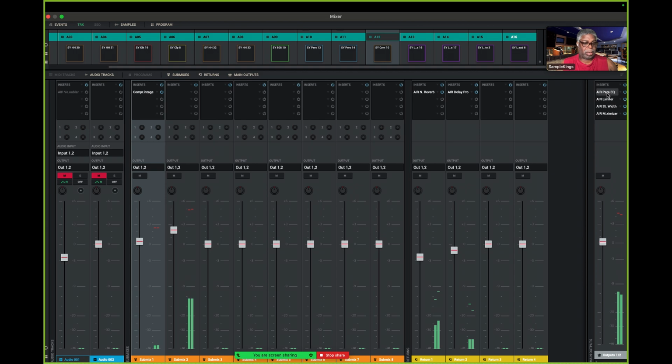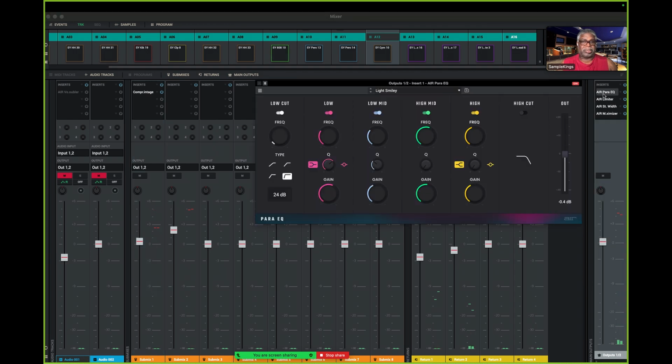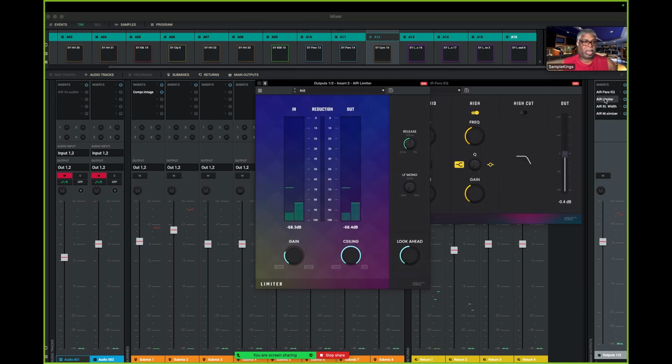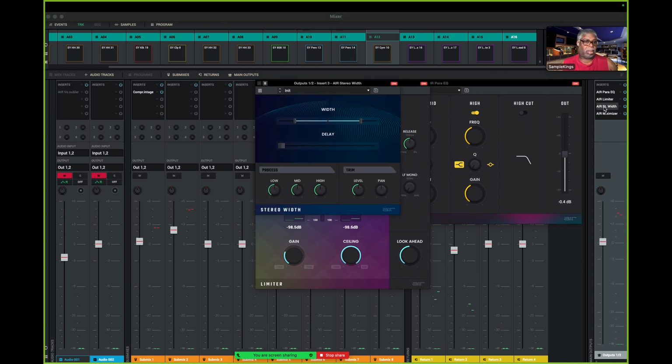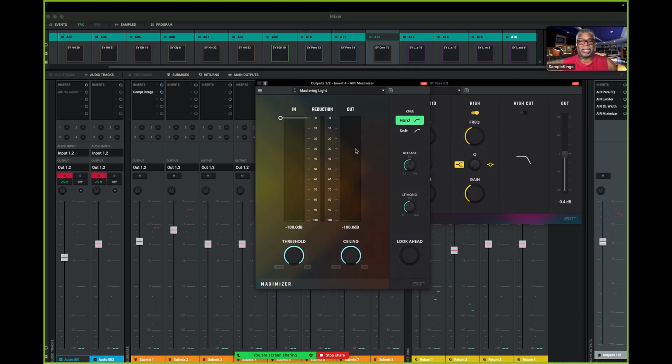because of what I have going on here. Let's stop this. I got a parametric EQ right here, right? I got a limiter also here. I got a stereo width device here, and I have a maximizer. Now I use these items here to create that bigger sound. And so when you do get this type of idea and you set it up, make sure you do it properly.